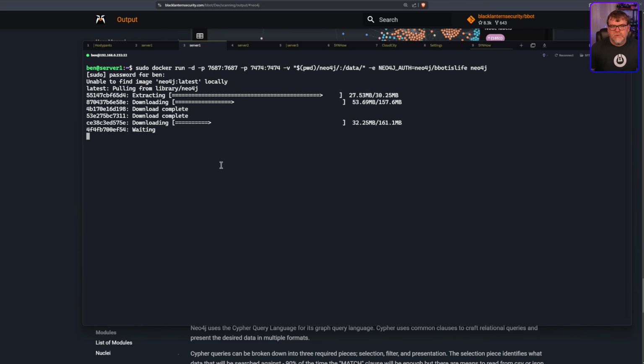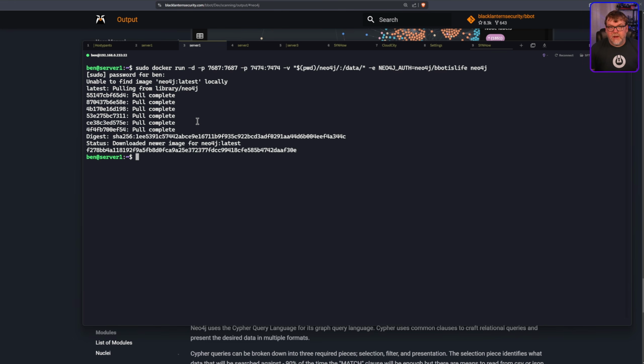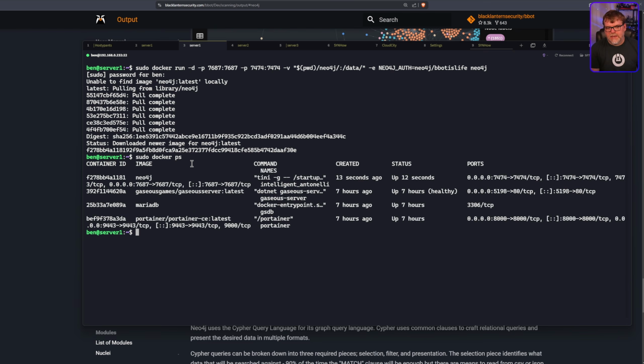What this is going to do is download Neo4j onto this host machine that we have here. This is assuming you have Docker installed. If you do not, there is a video for that I have. Just look for that server install video. All right, so now we have Neo4j running. We can confirm this by doing sudo docker ps, and we see that amongst other things, we have Neo4j running right there.